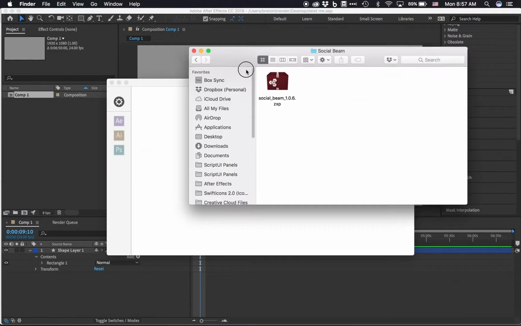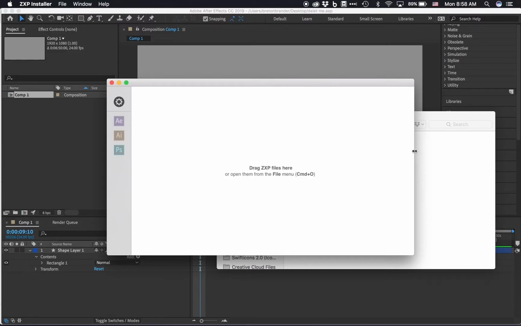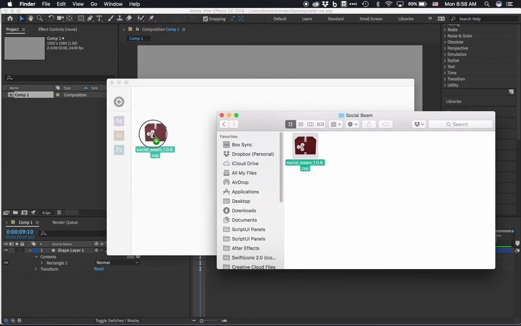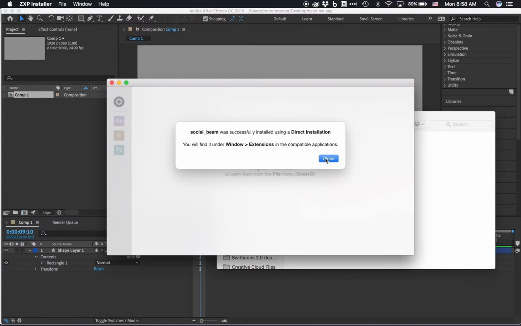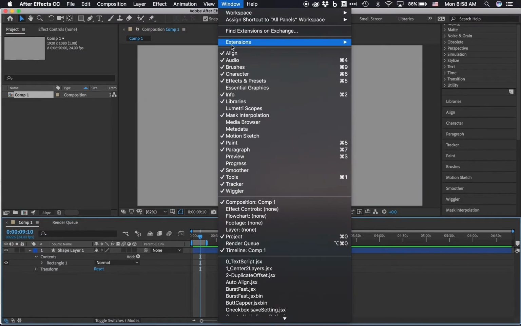To install SocialBeam, use the AE Scripts installer. There will be a link in the description below this video. Go ahead and drag it in here and install. You'll have to restart After Effects. Once you do, you can go to Window, Extensions, and you will find SocialBeam.